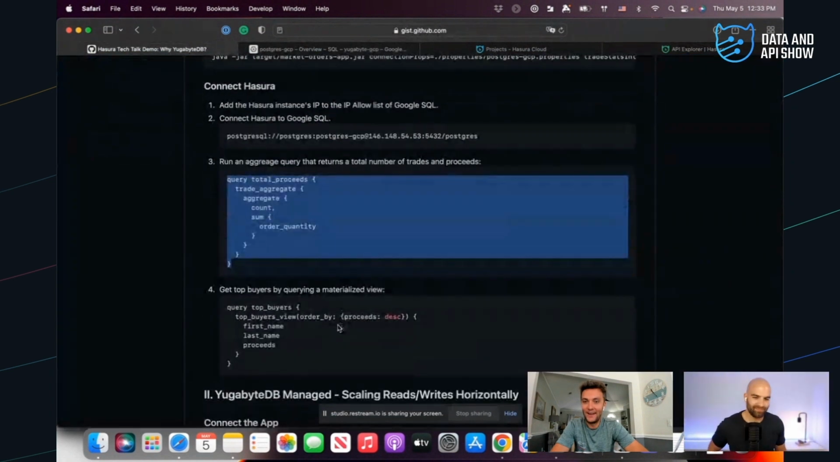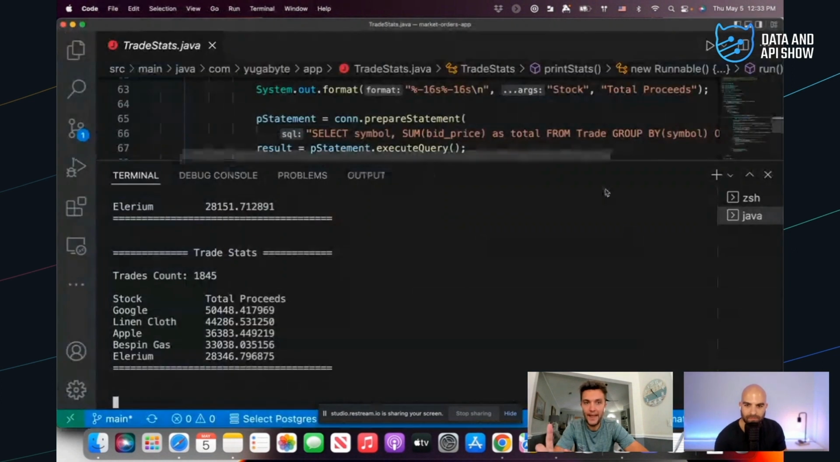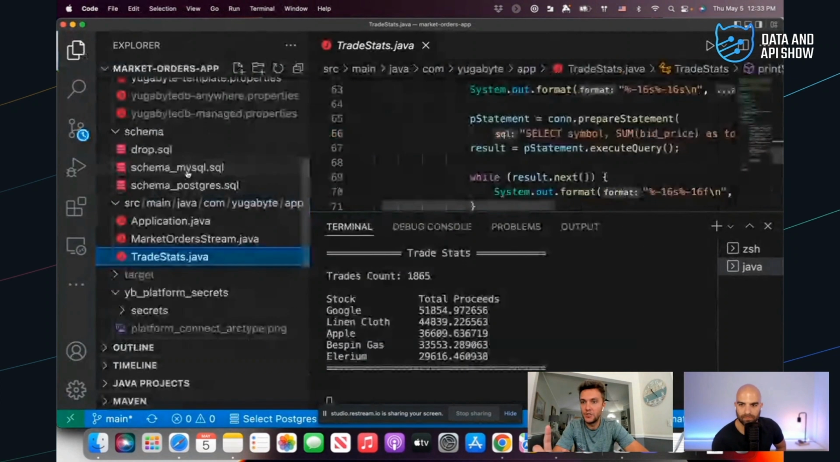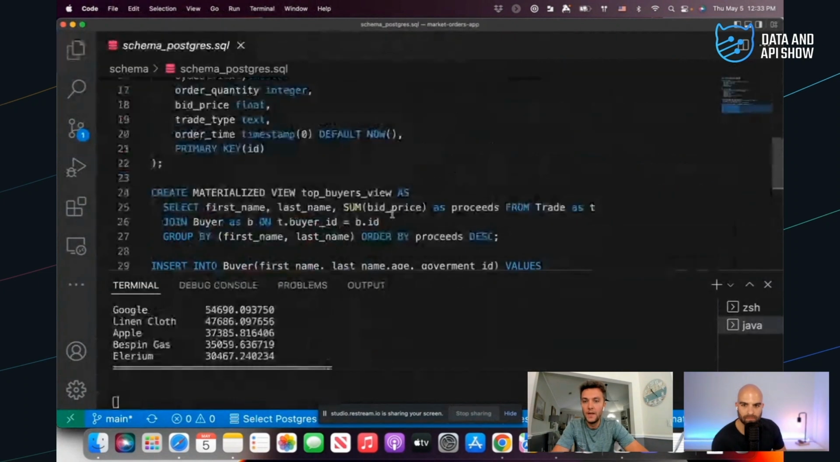So also, you remember that we have a materialized view. And what happens in that materialized view? Let me quickly show it to you. This materialized view stores information about the top buyers, like first name and last name of people who spend the most on specific stocks. And we keep this information in that view.